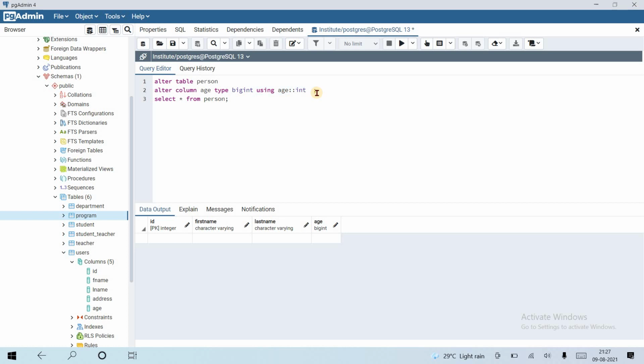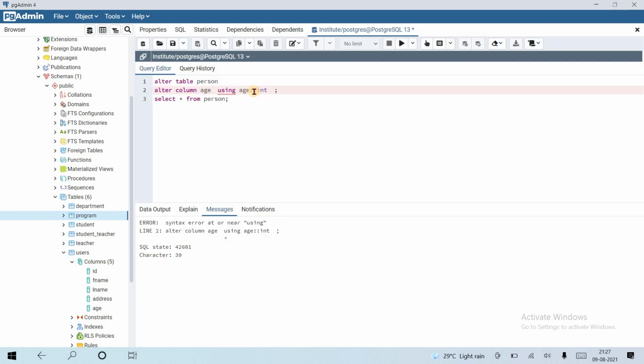You can see more about this in the PostgreSQL documentation. There is no need to use the using keyword. What if I do not use it? It gives no error. Yes, that's it. So there is no need to use it here, only the type and which type you want to convert to.